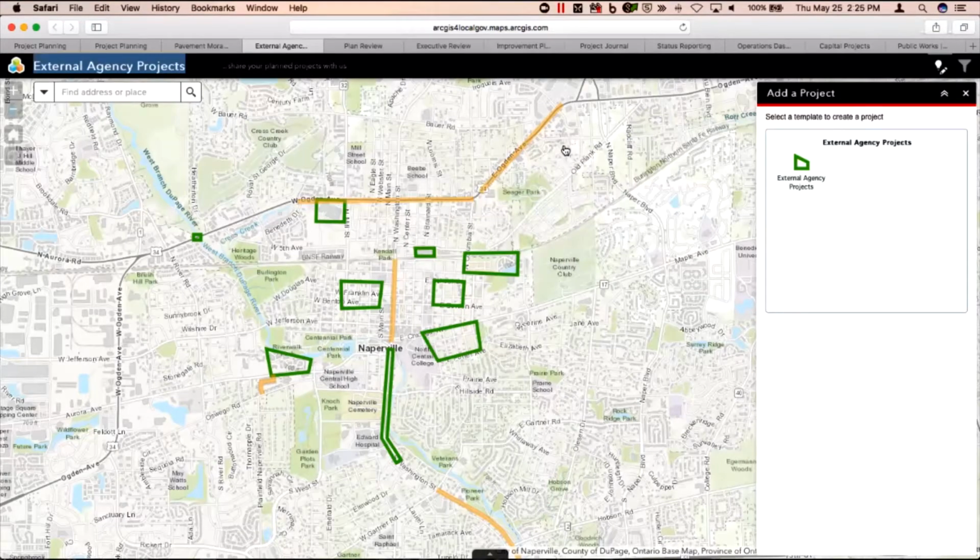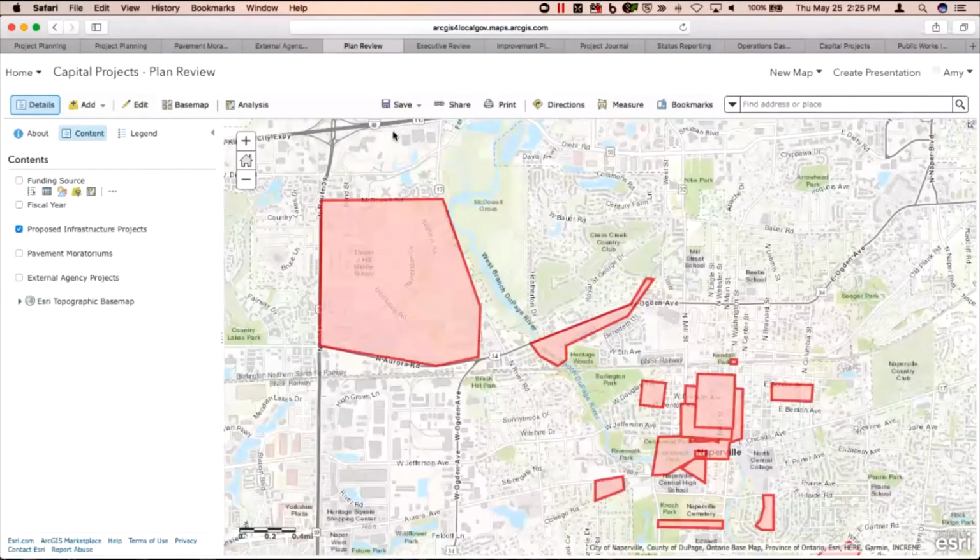And what have I shown you so far? I've shown you a set of maps and apps that allow you to organize your internal projects by asset, to track pavement moratoriums, and ultimately start to collaborate with external agencies. So as you start to do that, at some point, you're going to want to bring all those projects together and start to think about, how do I organize my CIP or my 5-year capital plan or 7-year capital plan, depending on your community.